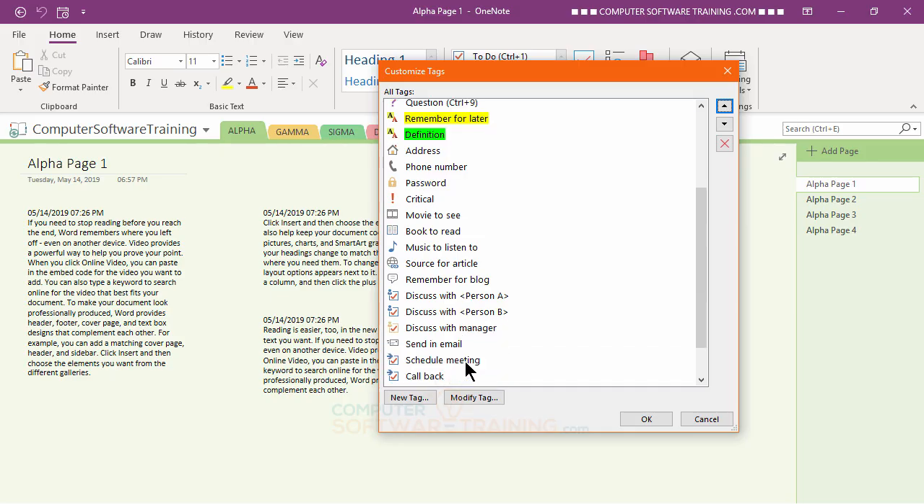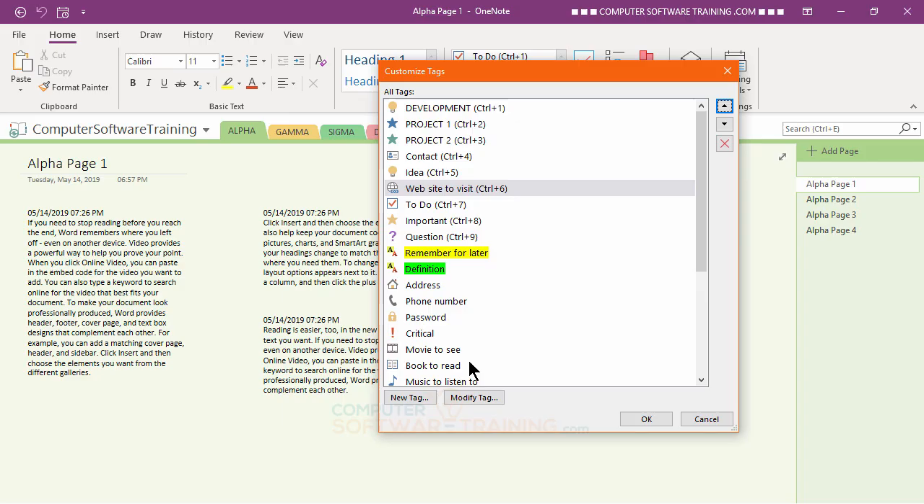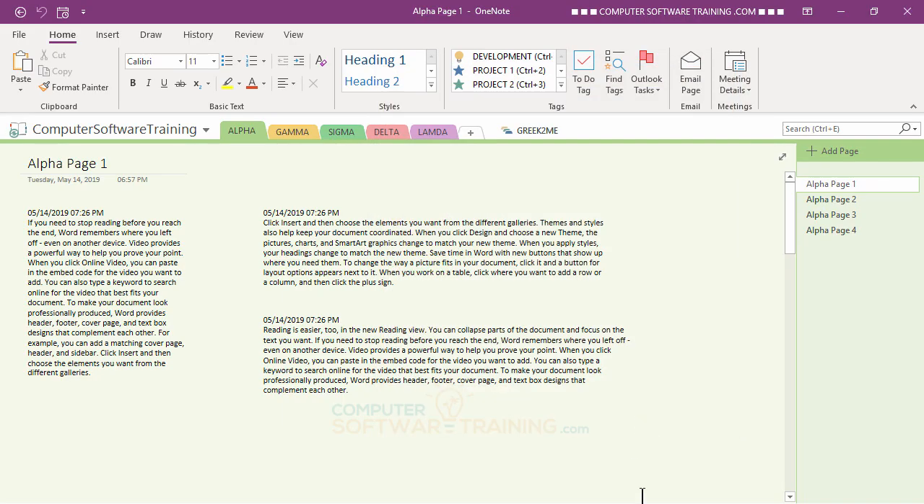And I mean, you've got a lot of different ones in here, but you get the idea with that, I think. So, good stuff. All right, so I'm going to go ahead and hit OK. That'll get me out of there. And now you'll see all those at the top there.